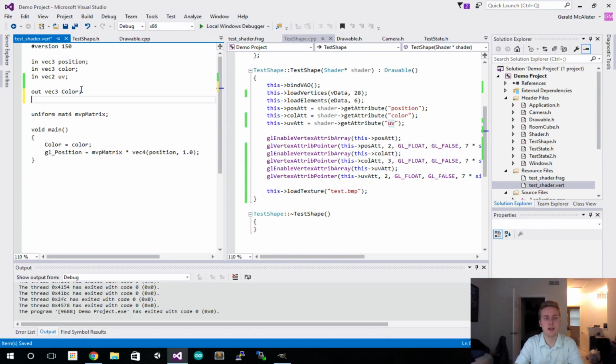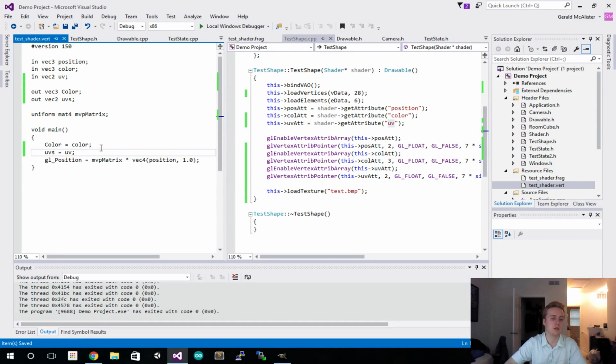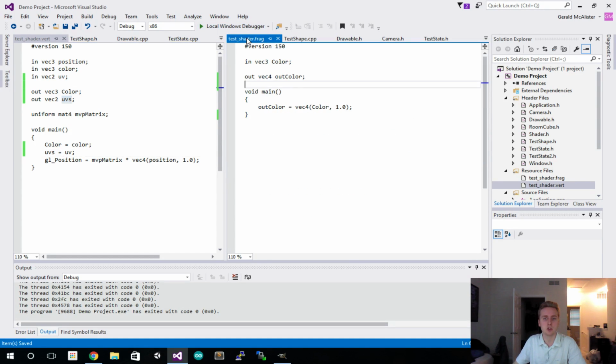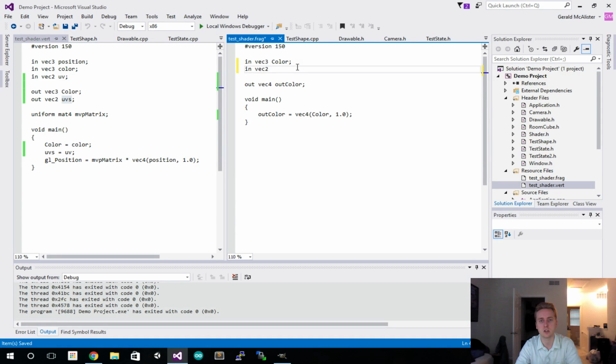So now that we've done that, we want to have an output of vec2 UVs. And all that we're going to do is set UVs equal to UV. Basically all that does is set the output to the fragment shader. So we're now going to have an input vec2 UVs, which will be retrieved from here.